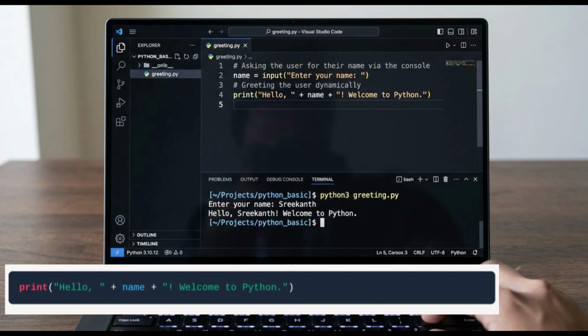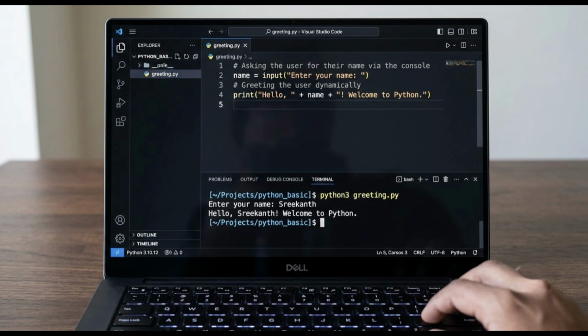Inside the parentheses, we are doing something called string concatenation, which is just a fancy programming word for gluing text together. We use the plus signs like glue. We take the fixed text hello, glue it to our name variable, which Python instantly swaps out for Srikanth, and then glue it to the final piece of text, welcome to Python. When you run the whole thing, the console will beautifully print out, hello, Srikanth. Welcome to Python. And just like that, you've written a dynamic, interactive Python program.